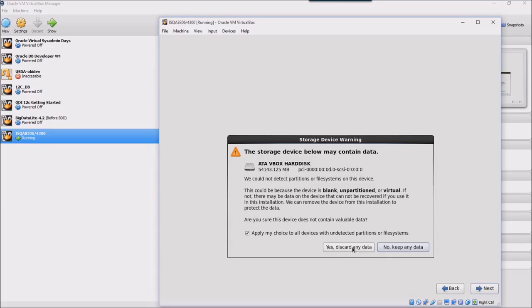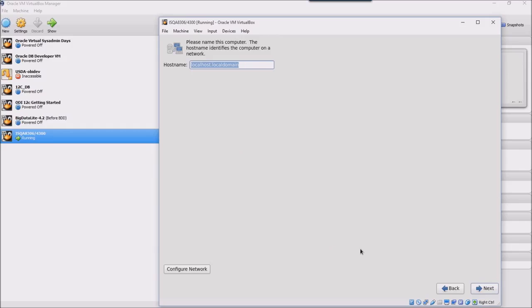or a server. So it's just asking us, hey, I'm going to do some stuff to your hard disk here, and if there's anything that you don't want to lose, then you need to tell me about it now. Now in this case, there's nothing to be overwritten because this will only occupy the space that we've given it within the virtualization software. So it's fine to click yes, discard my data. And then it's going to ask you for a host name for your machine. I like to not go with the default here, so I'm just going to name my host ISQA 8306.